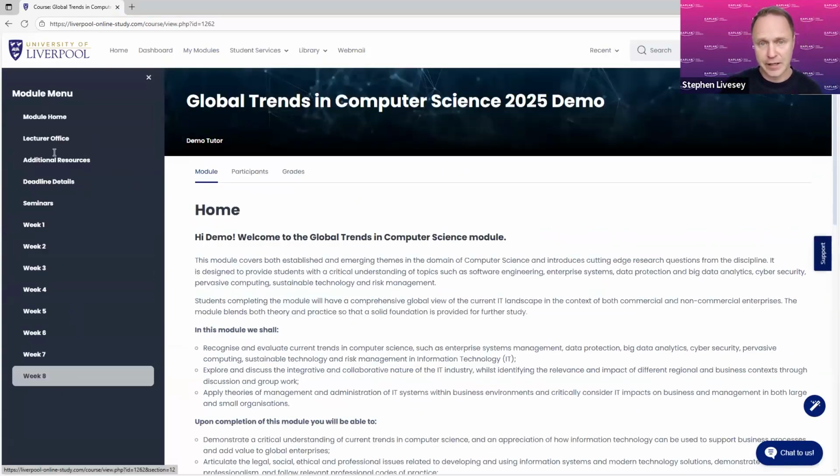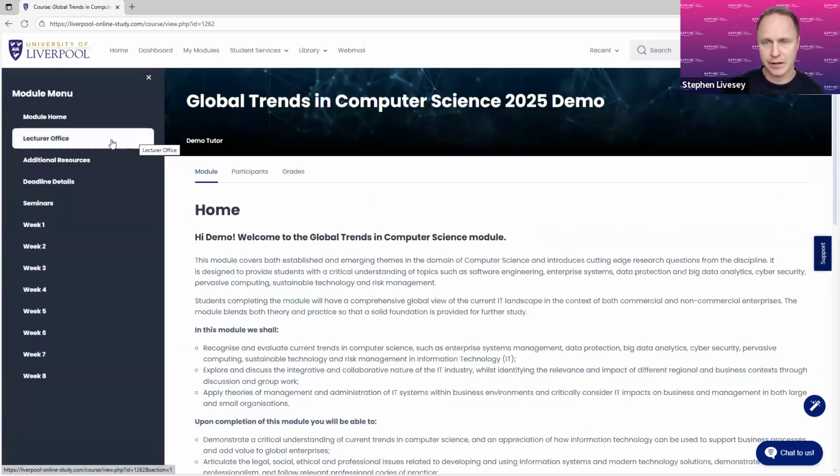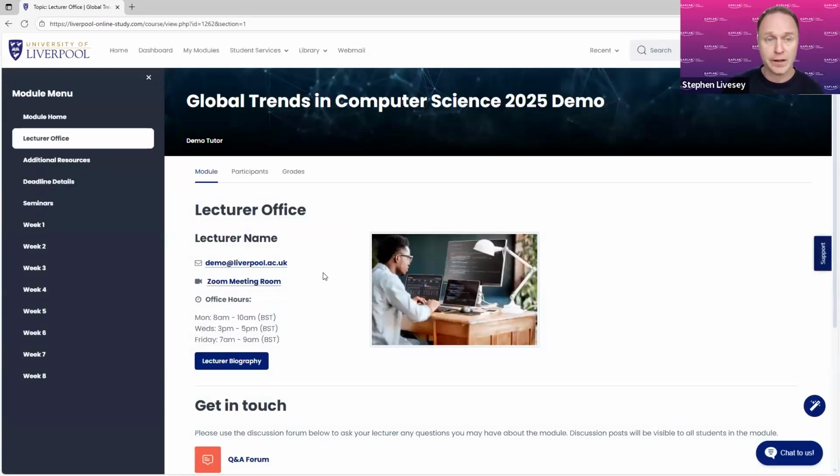On the left-hand side, I've got the navigation. So I'll work through some of these pages to go through some of the key sections. The first one is the lecturer office. So every module is supported by an academic lead, who's the lecturer. They will be a subject matter expert in that particular module.